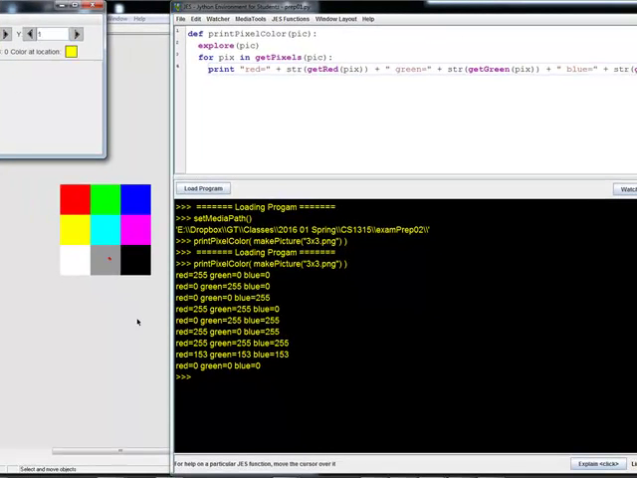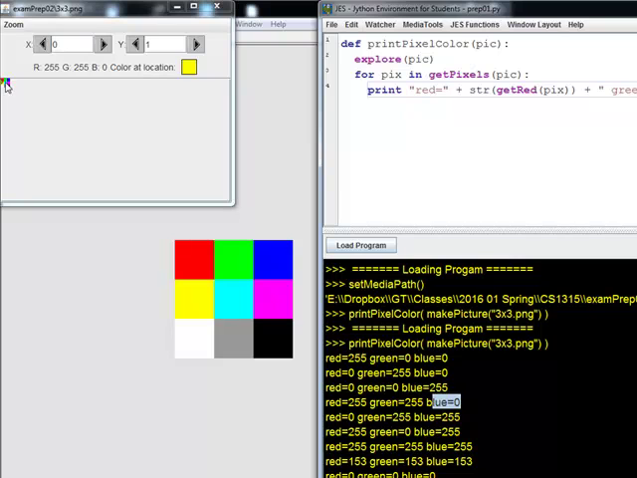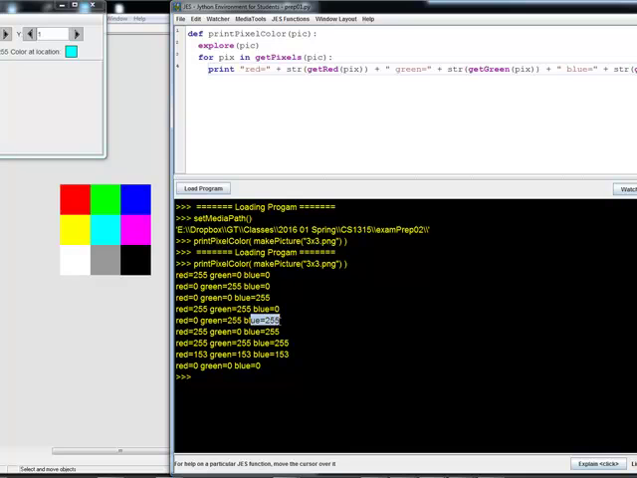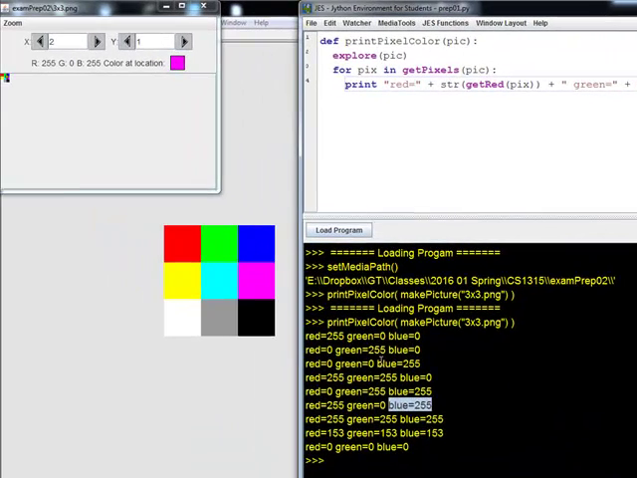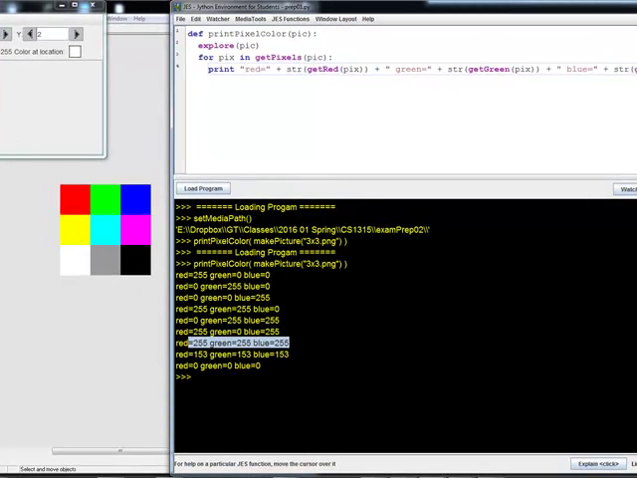The next one was the yellow, which was all red, all green, no blue. The next one is cyan, which is no red, all green, all blue. Next one is magenta, all red, no green, all blue. Next one's white, all red, all green, all blue. By all I mean 255, because that's the highest value. The next one is gray, which is an equal amount of red, equal amount of green, equal amount of blue. And this is sort of in the middle, 153. So you get a middle gray there. And then the last one's black, no red, no green, no blue.